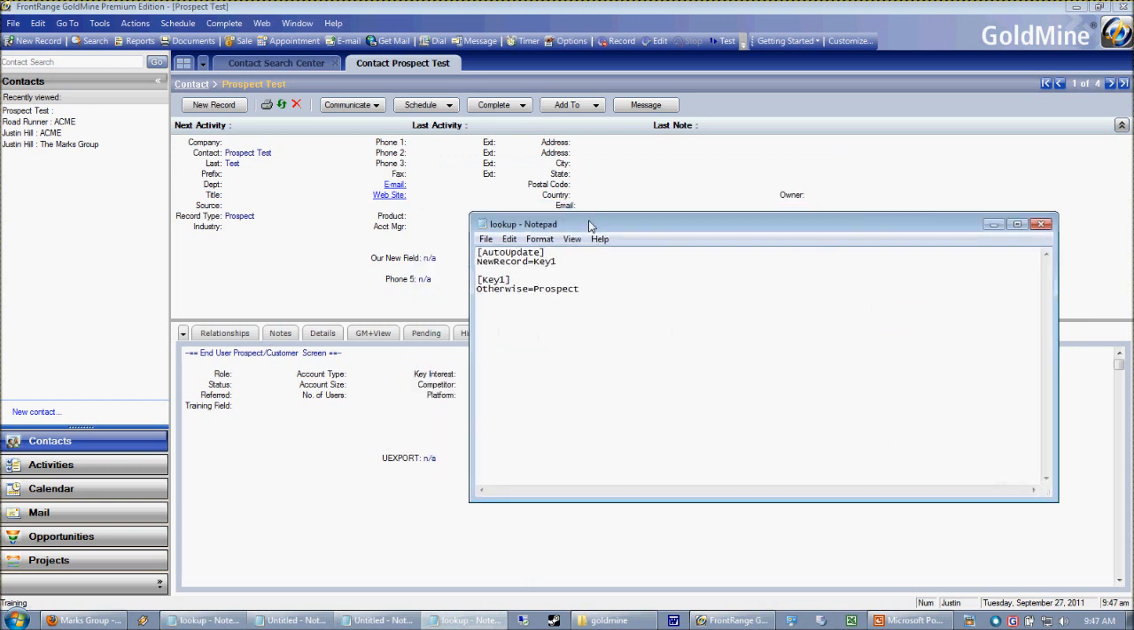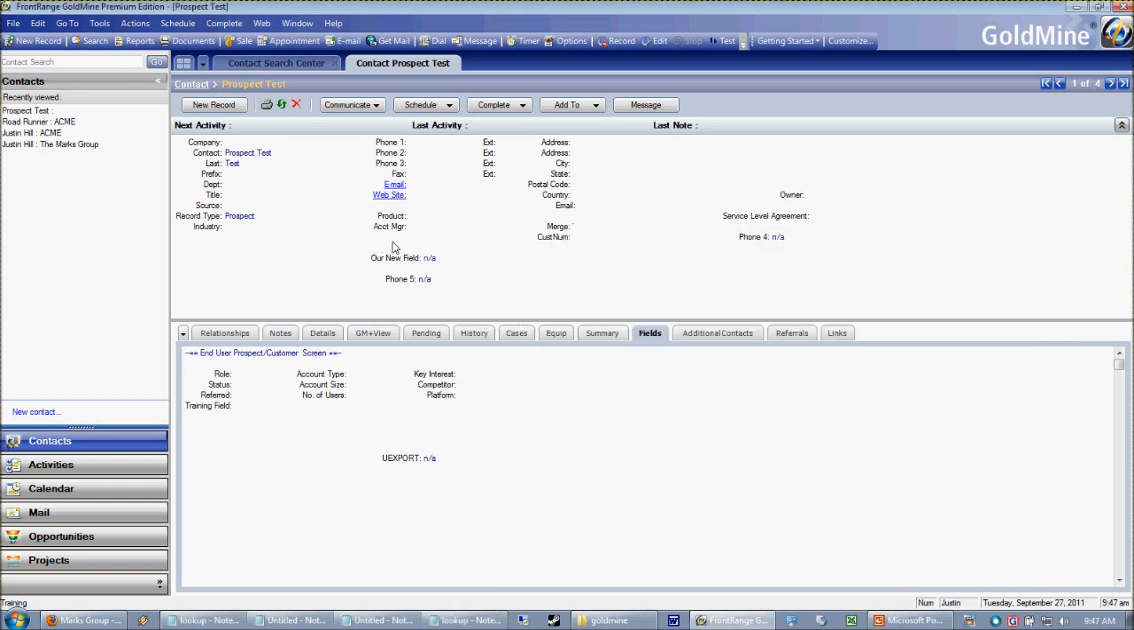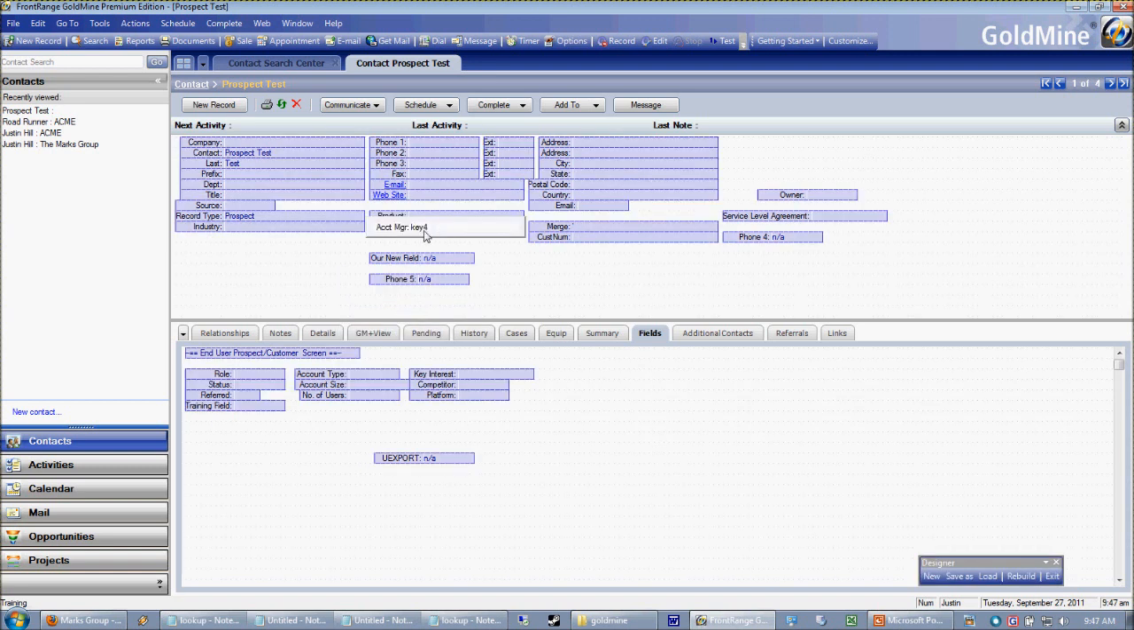Okay, so that's great. So we can add another field here. Let's say we want to default another field. We're going to default our account manager. Well, the first thing we've got to do is make sure we know what backend field name our account manager is. So I'm going to right click, go to my screen design. Okay, so that's key 4.